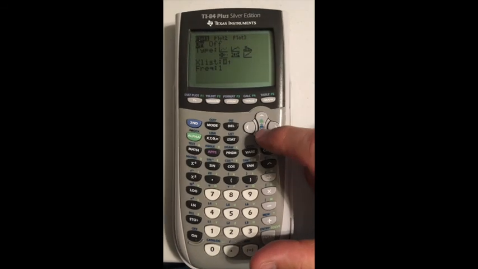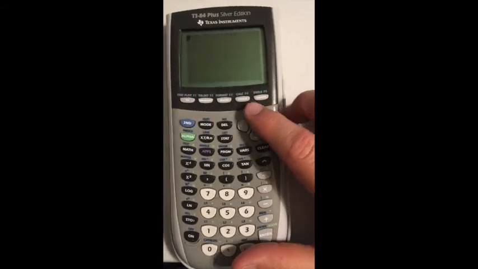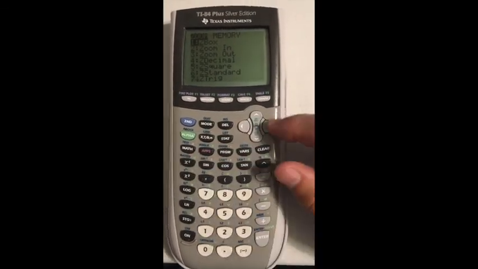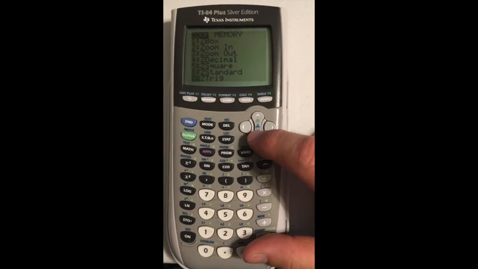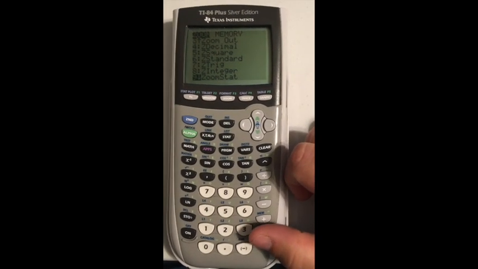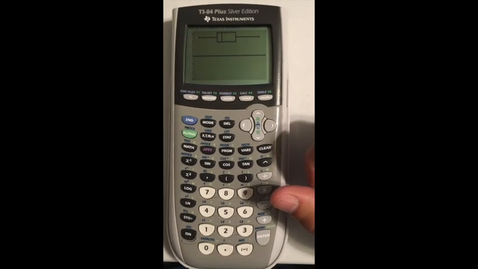But then what I would recommend you do is hit zoom. Oops. All right, let's get out of there. Zoom. If you get that weird menu, just quit and then hit zoom. And we want to go down to number 9, which is zoom stat. So any stat plots that we have turned on, the graph window will automatically zoom to that picture.